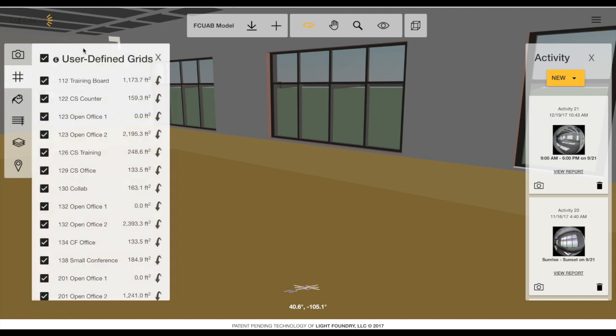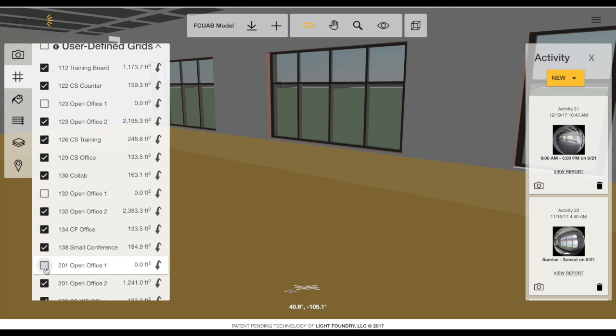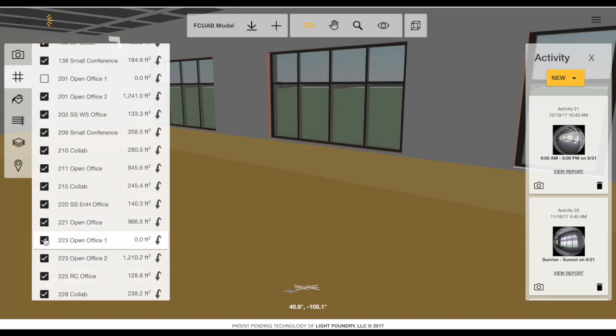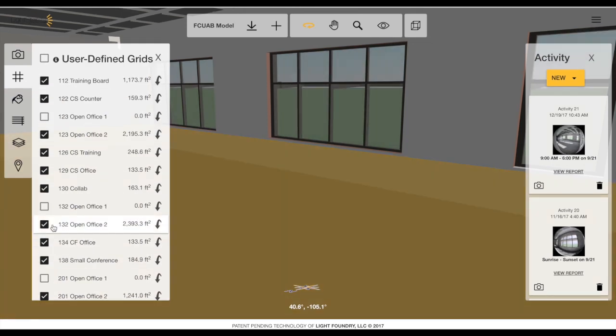Illuminance grids come in two forms: point-in-time illuminance grids and annual illuminance grids. This video is about how to generate point-in-time illuminance grids. Before kicking a simulation off, make sure that the desired illuminance grids are turned on in the left illuminance grid panel. The check marks next to each illuminance grid indicate whether or not they will be included in the simulation.